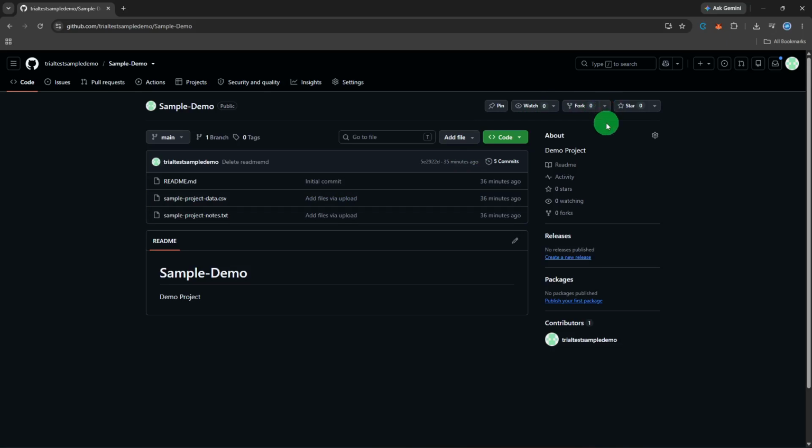Back in Settings at the bottom, if you never saw Change Visibility, that's a permission problem, not a missing feature. Organization owners can restrict who can change repository visibility, so you'd need to contact the owner.